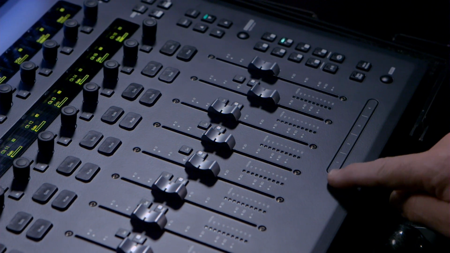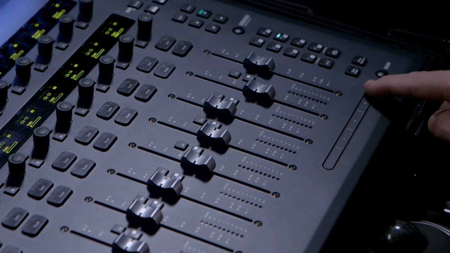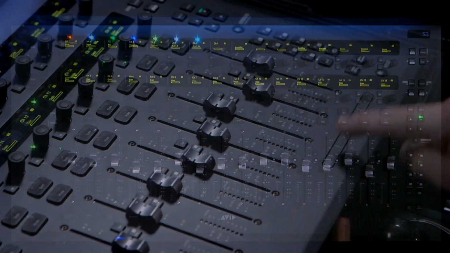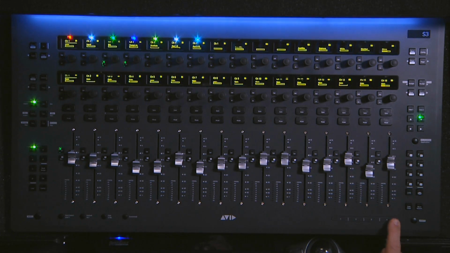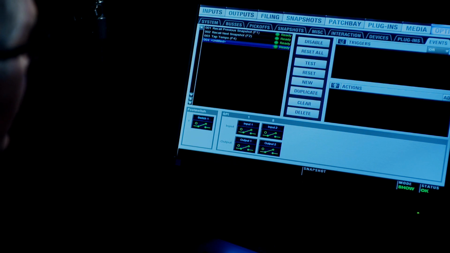Another new feature on S3 that we've added is a touch strip. If you move down to the lower right-hand corner of the control surface, you'll see it. And you'll notice that it's kind of broken up into 4 zones. You could have it be where all 4 zones are the same, or you can break it up and have it do different functionality. So if we go back to the events page and we take a look, we can add that as a new trigger device.